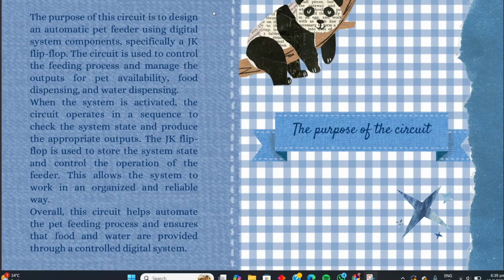The main purpose of the circuit is to automate pet feeding using digital electronics. The system is designed to control a pet feeder without manual operation, making the process more efficient and reliable. We use JK flip-flops to store and maintain the current state of the system. This allows the feeder to follow a logical, organized sequence, ensuring it turns on and off at the right times. Overall, this design shows how basic digital components can be applied to everyday tasks, improving consistency and reducing the chance of human error.